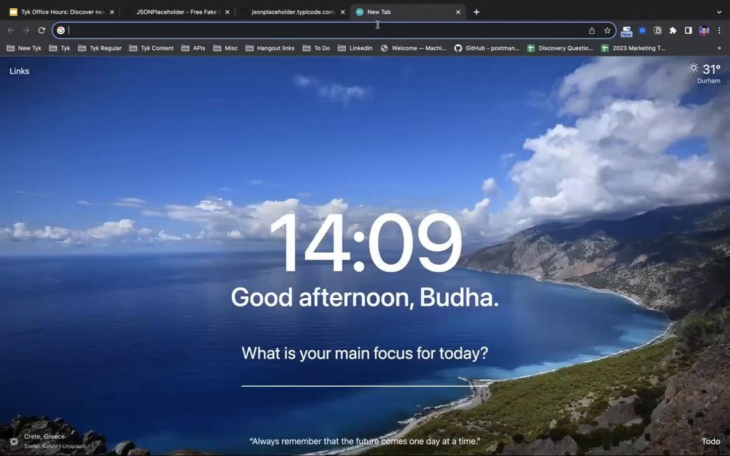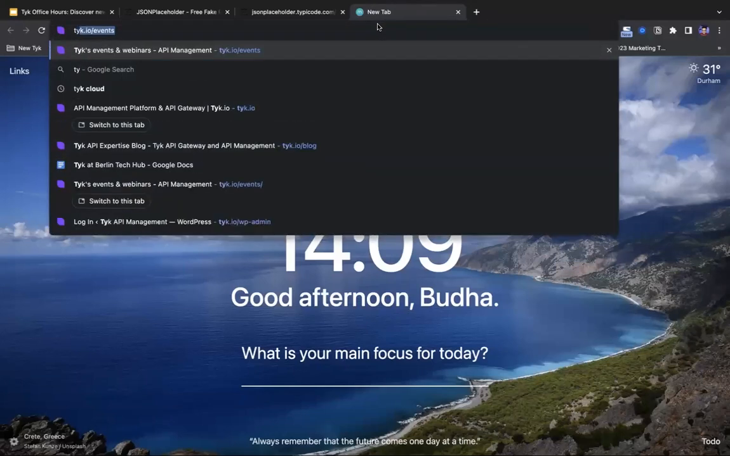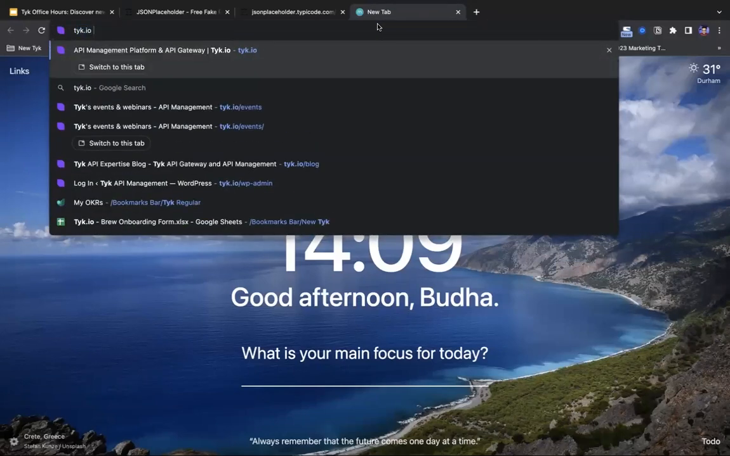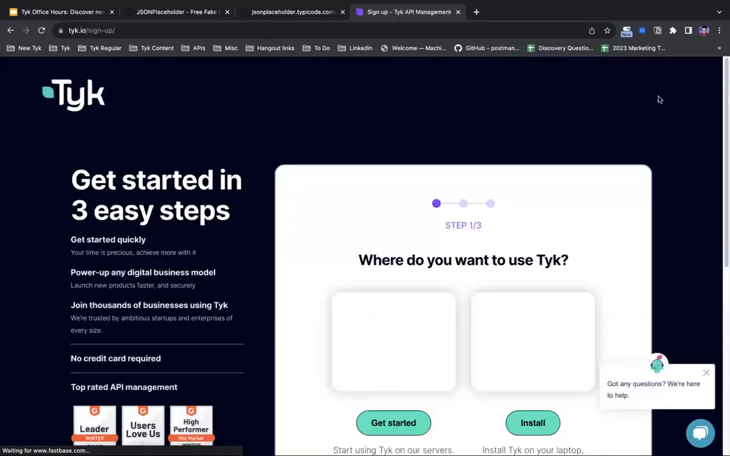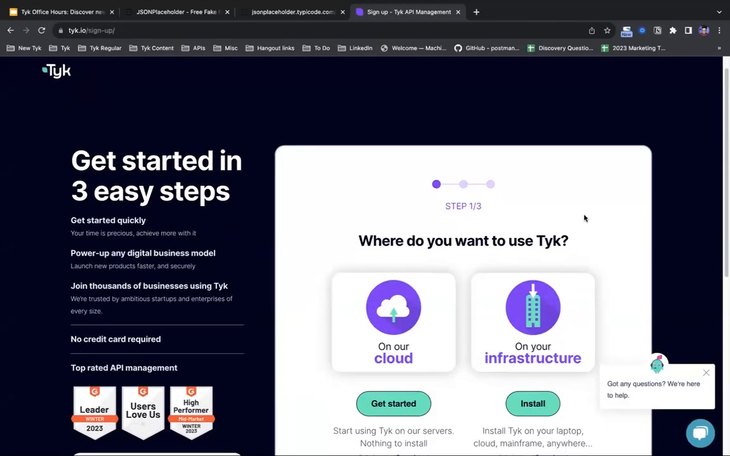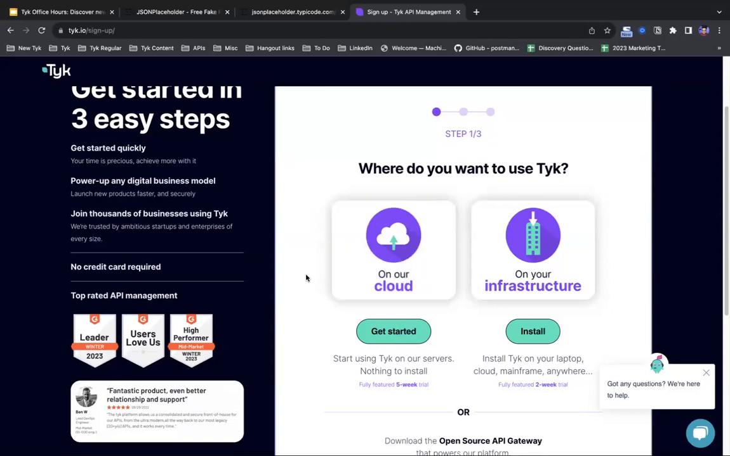The easiest way to get started is to head over to tyk.io, which is our website. Right on top, you have the install option. You've got try for free here as well. I'm going to hit install. And you'll get two choices over here, whether you want to install this on our cloud, which is our Tyk Cloud product, our SaaS offering that we've got going.